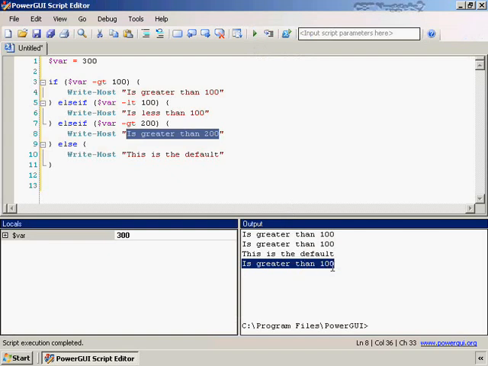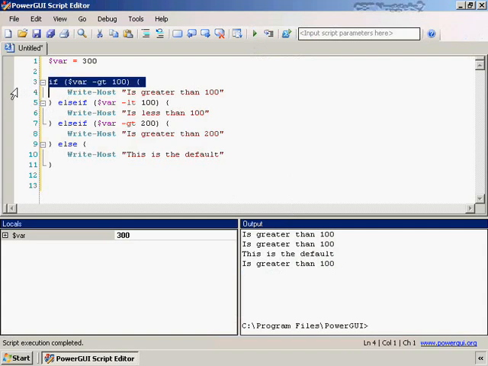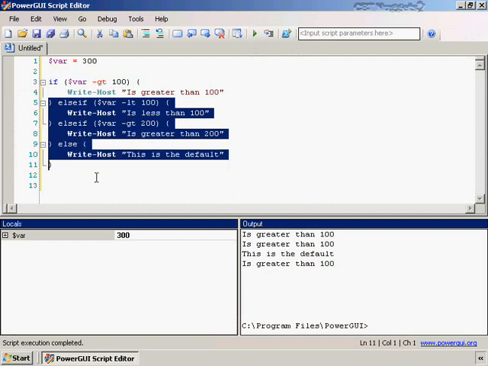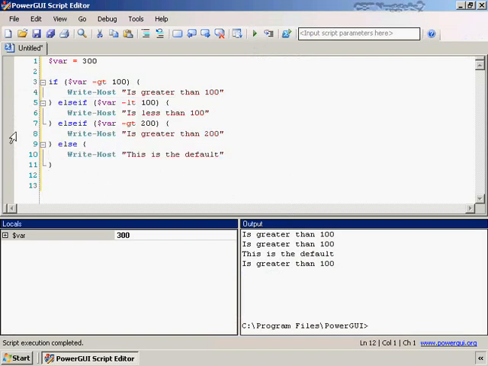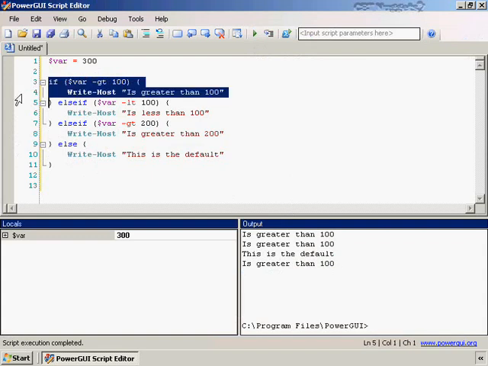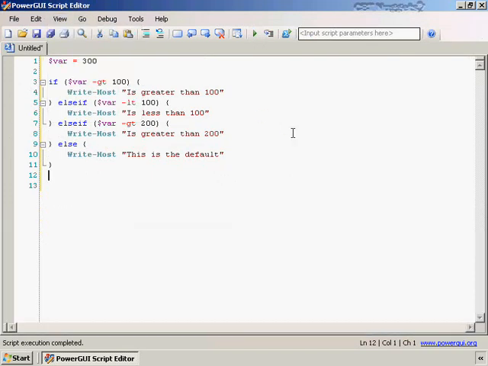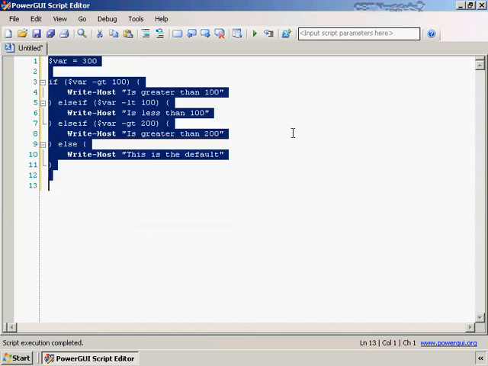It displayed is greater than 100. That's because the if construct only executes the first matching condition. Once this executes, the rest of these conditions aren't even evaluated. So this will never actually execute, because if this is true, then this must also be true, and so this is the first one that will execute, and nothing else will execute. So that's something to remember about the if construct, is that only the first matching condition will execute.